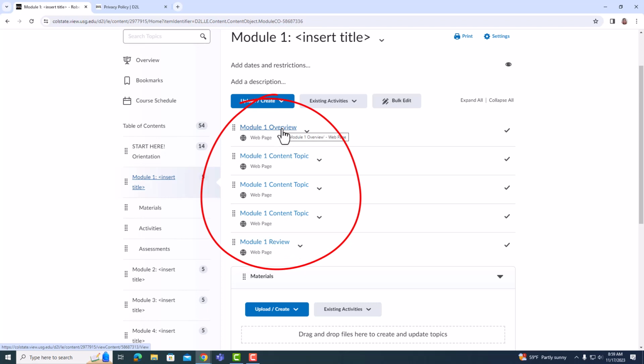The overview page is set up so the instructor can provide a summary of the module, module objectives, and a task list for the module. The content topic page allows the instructor to add verbiage, media, articles, and other resources. Instructors may find that they don't need 3 content pages, and that is okay because they can be deleted. The review page allows the instructor to remind the students about the module objectives and sum up or review the module.